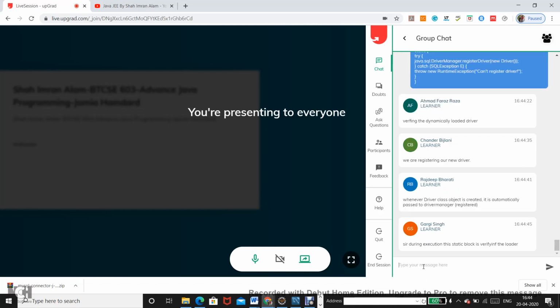Rajiv says, okay, we are registering the driver class. Yes, of course we are registering the driver class, but I wanted a little more explanation of this bit of code. Rajiv says, whenever driver class object is created, it's automatically passed to the driver manager register class. Okay, it is being passed to the driver manager class. So during the execution, the static block is verified in the loader.